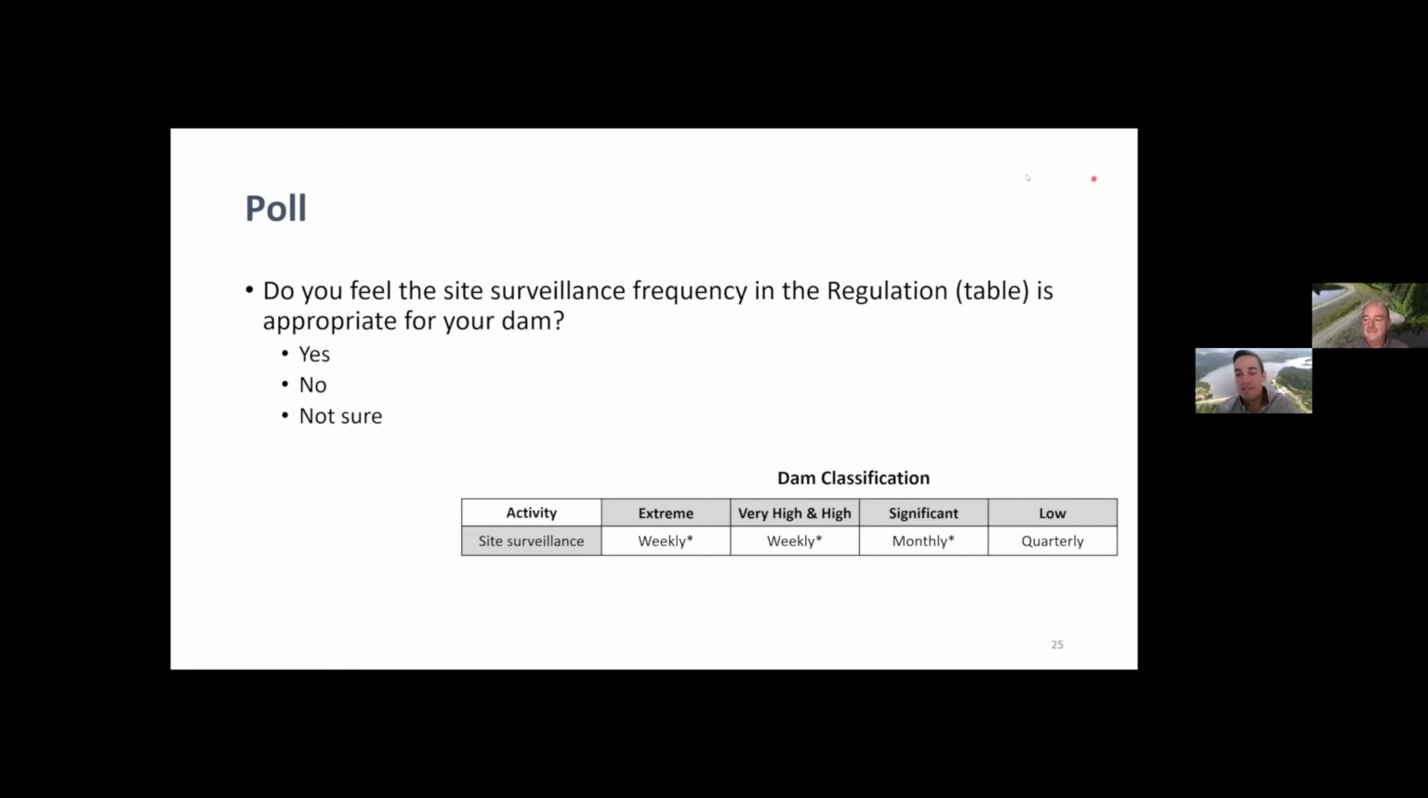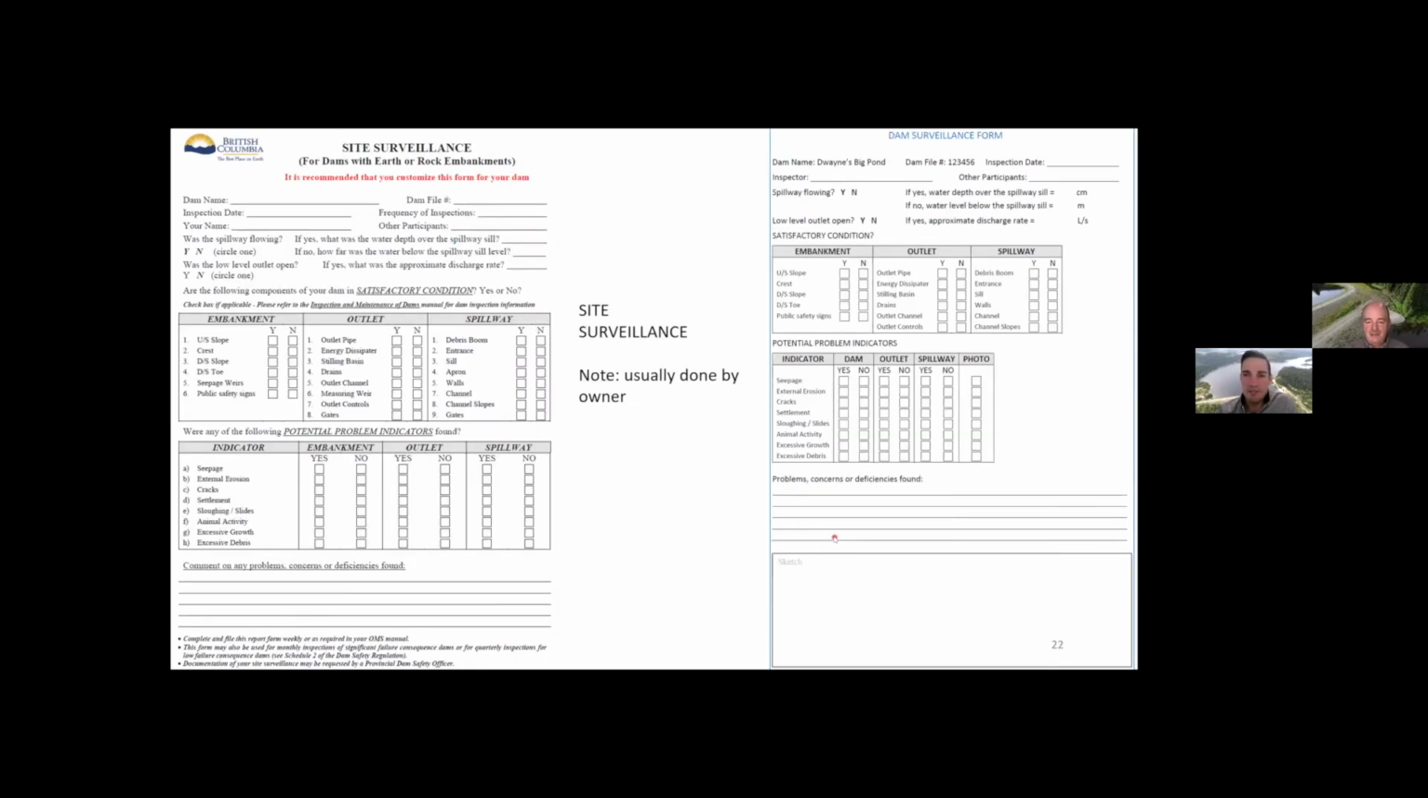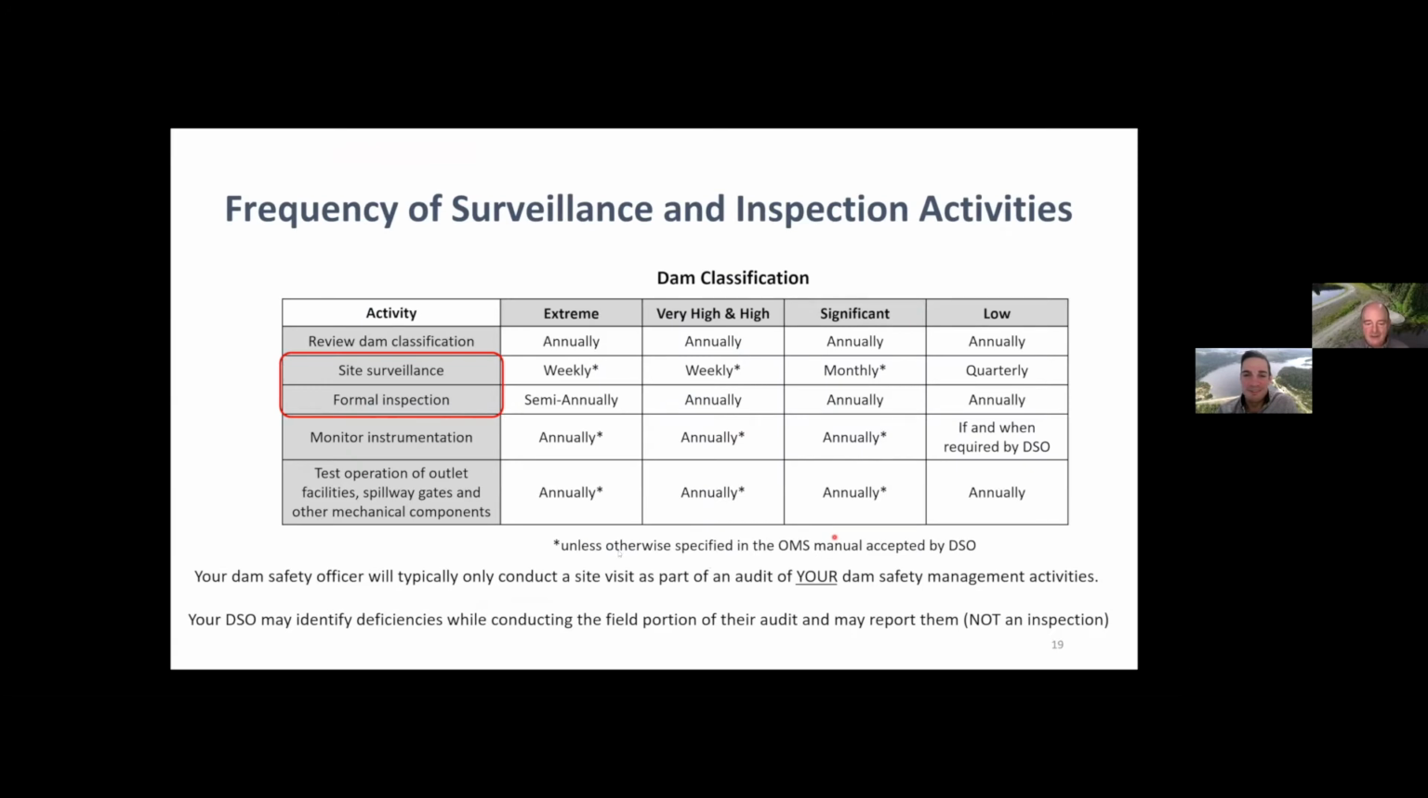Because quite often it may not make sense to go weekly, for example, if there's no water in your dam that time of year. Right. So that could explain some of the... And we did, I'll race back here very quickly.